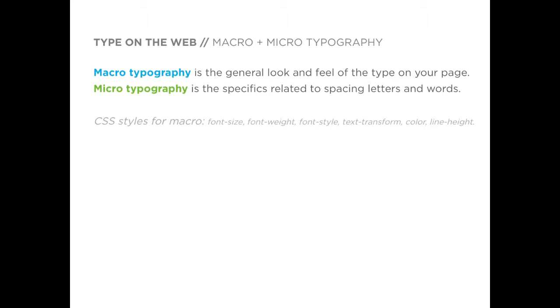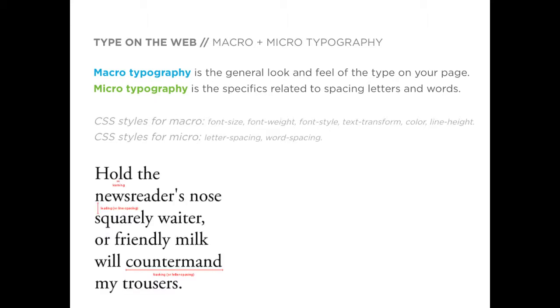CSS styles for macro are properties such as font size, font weight, font style, color, line height, and so forth. CSS styles for micro typography are properties such as letter spacing, word spacing, and so on. If we look at this example, we can see what kerning is, what leading is, and what tracking is. Kerning is the adjustment of space between pairs of letters. Leading is the space between two lines. And tracking is the adjustment of space for groups of letters and entire blocks of text.